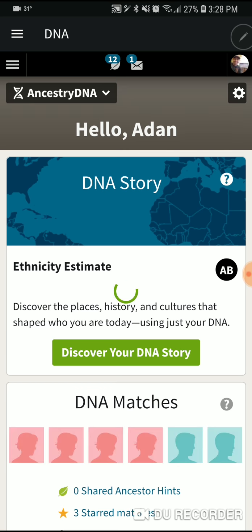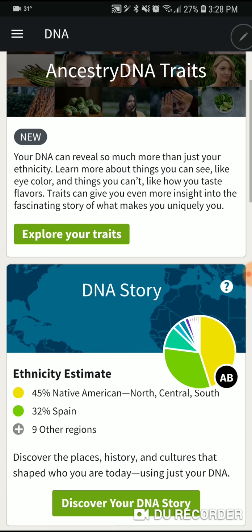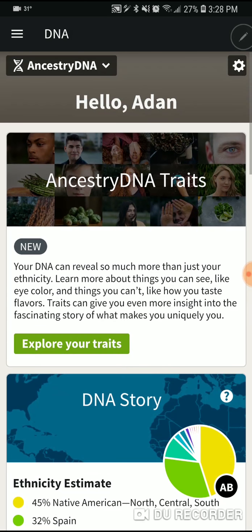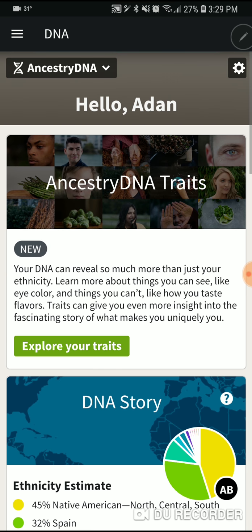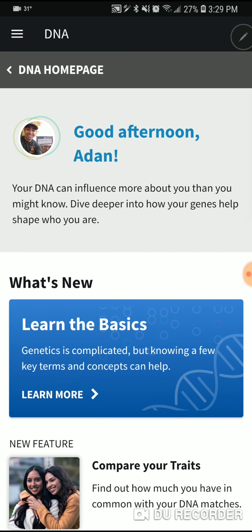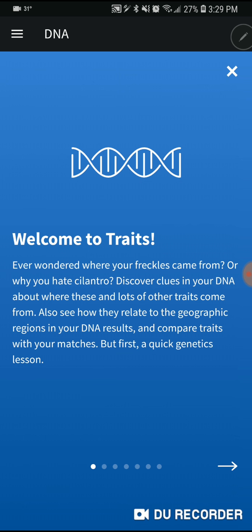So it goes in here. It'll show your story, your DNA traits, all that stuff. So the first thing I noticed was this new tab right here, Ancestry DNA Traits, explore your traits. So I went ahead and clicked on that. It was intriguing. And it brought me to this page here, and I wanted to get started with it. So initially it kind of brought me to this screen here, welcome to the traits.